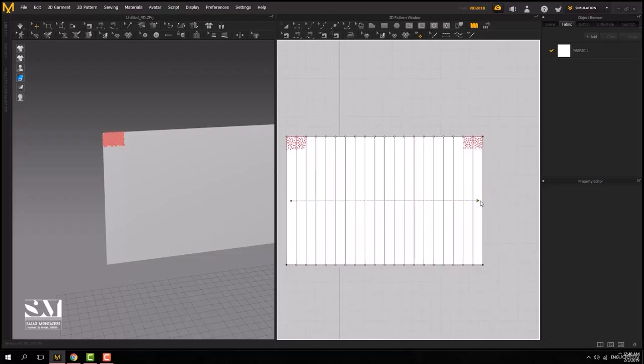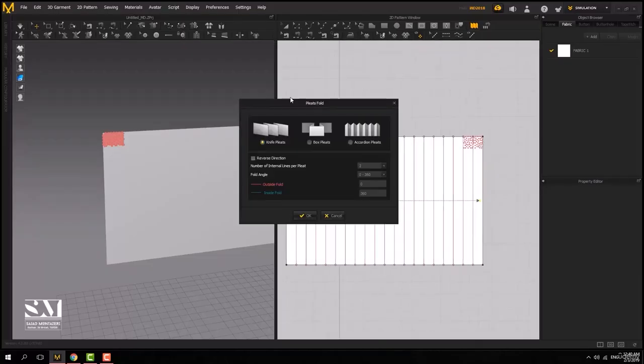After that, a window appears with three plate folds. The first one is knife plate, forward and backward, then box plate, as you see in the figure, and accordion plate, like an accordion. The shape is very clear actually for you. So here we have different types of plate fold, as you can see. All right, you can choose any of these.